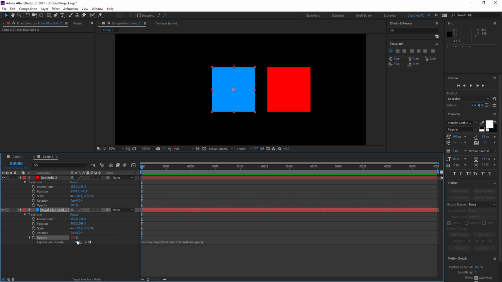Right now it inherits the opacity value from the red. Very simply explained, this comp means comp 2, and then layer is looking for the layers in comp 2. There are two layers, and it's looking at the red solid 2 layer, at the transform property and the opacity. Now look what happens when I touch the opacity for the blue layer. You see that? Nice.